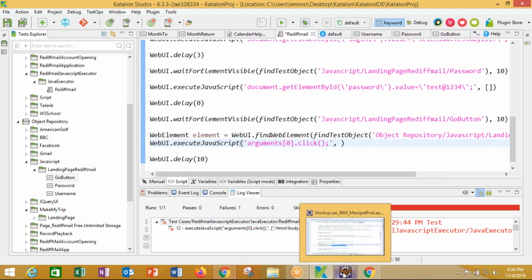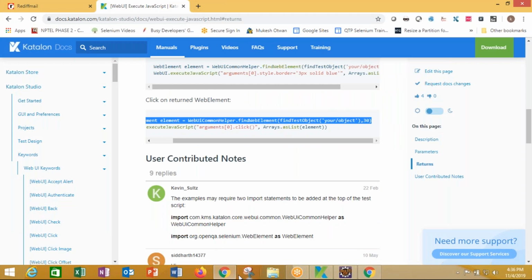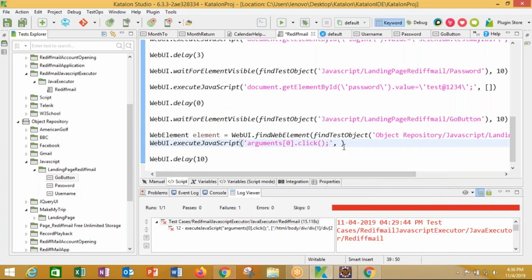Add the next argument as array as list of element. Okay. This element, this is the address. I'll call this as the address of Go. And this is where you're keeping it.